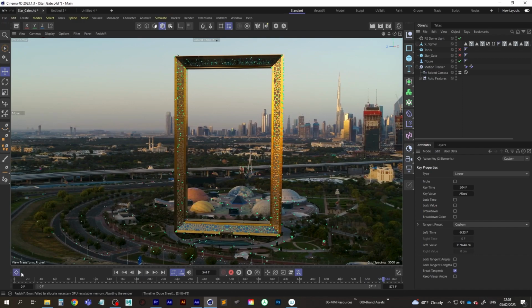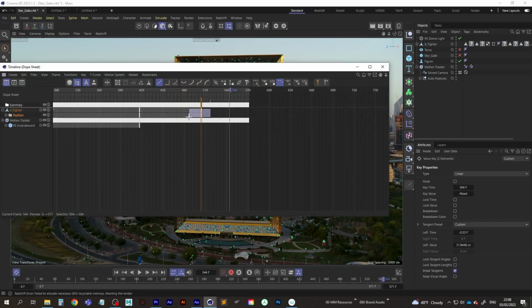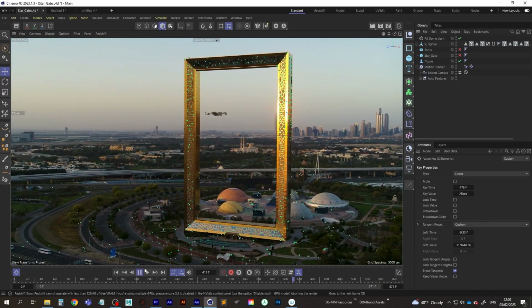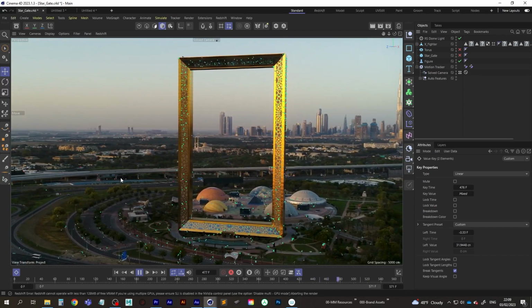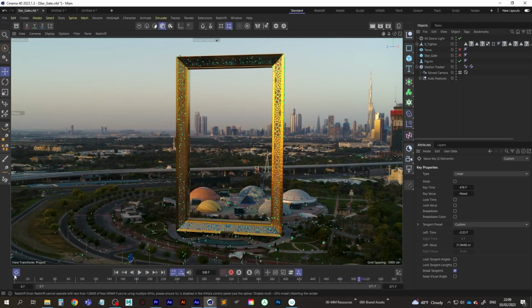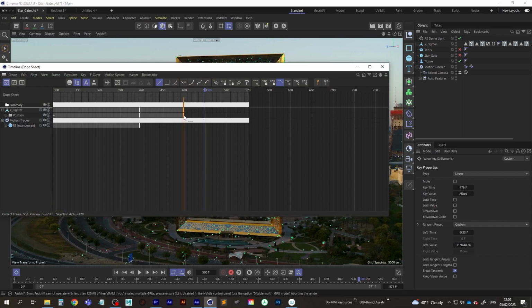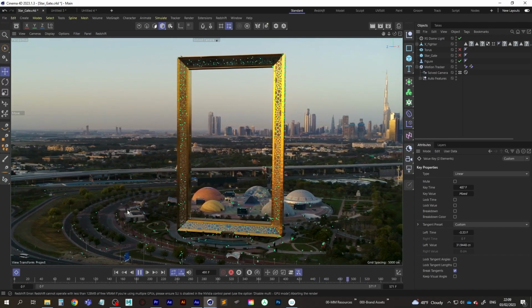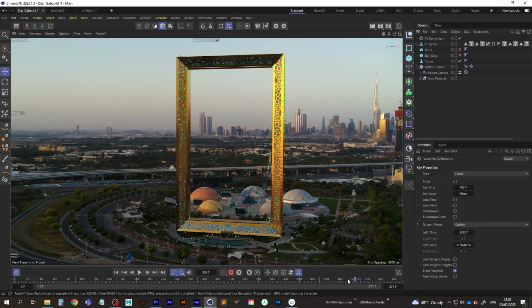We could even speed that up a little bit. So if I just grab these and bring this forward a bit, so it's actually going to go out of shot even faster. Yeah, something like that. That might be a bit too fast. Let's just bring this up a little bit, something in the middle. Okay, cool. So that's fine.